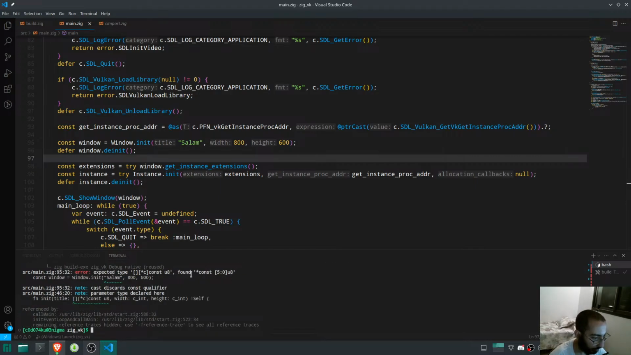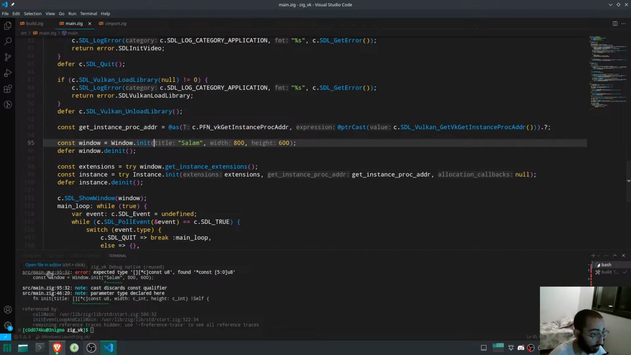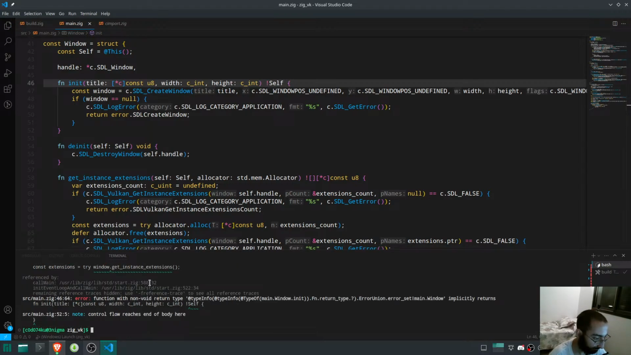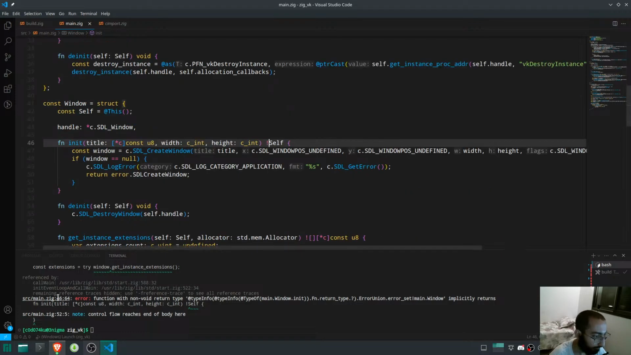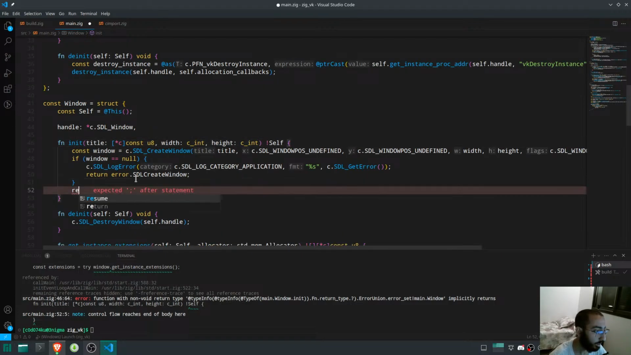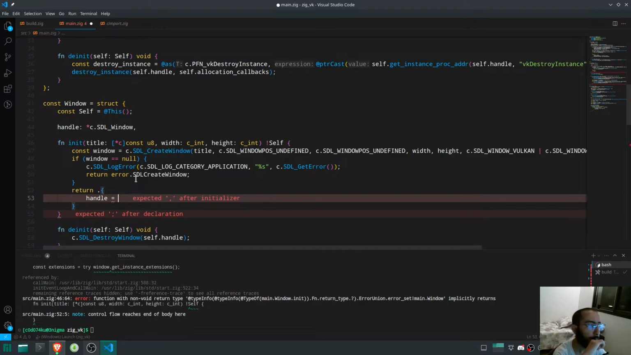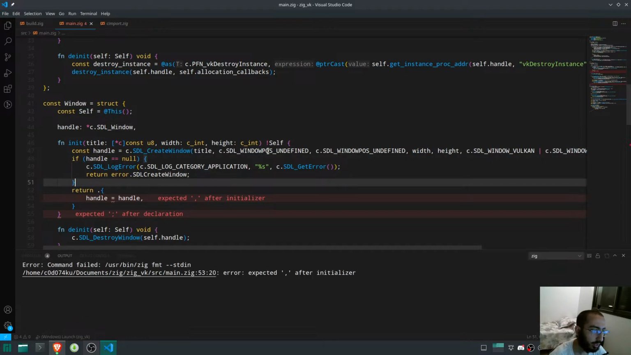So expected type found. Ooh, what? Oh, why added that guy there? Okay. Yeah, return this handle is equal to, I guess, to handle, right? And then let's call this handle honestly. And there you go.